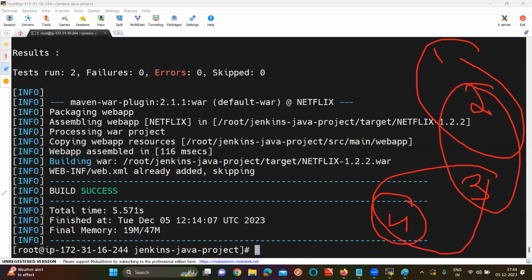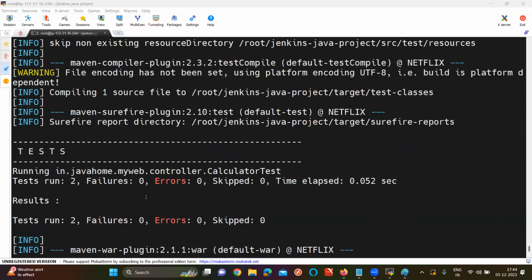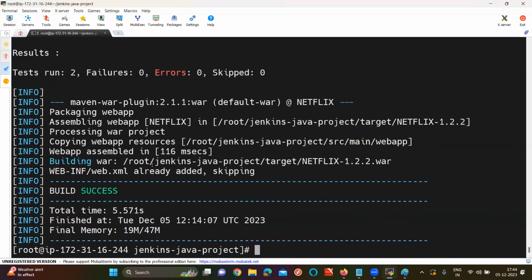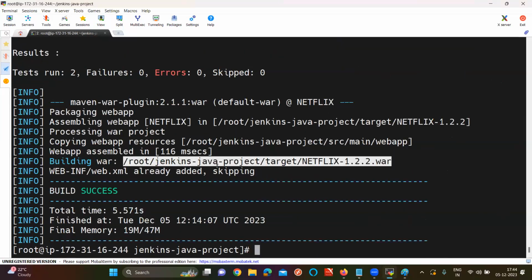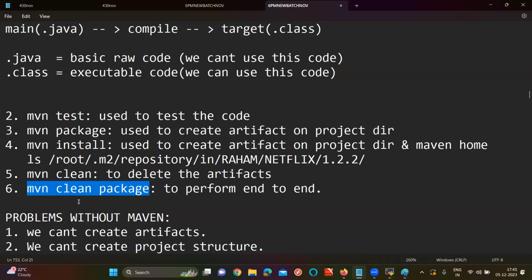So in the Maven lifecycle, the last command is mvn clean package. If I use mvn clean package, are you seeing testing here? Are you seeing compiling here? And are you seeing the artifact is created here? Like that. Okay. And you can see the copying of the artifact also. So this is what we call the Maven lifecycle. Maven lifecycle means if we don't execute step number 1, when we execute step number 2, step number 1 automatically executes itself.